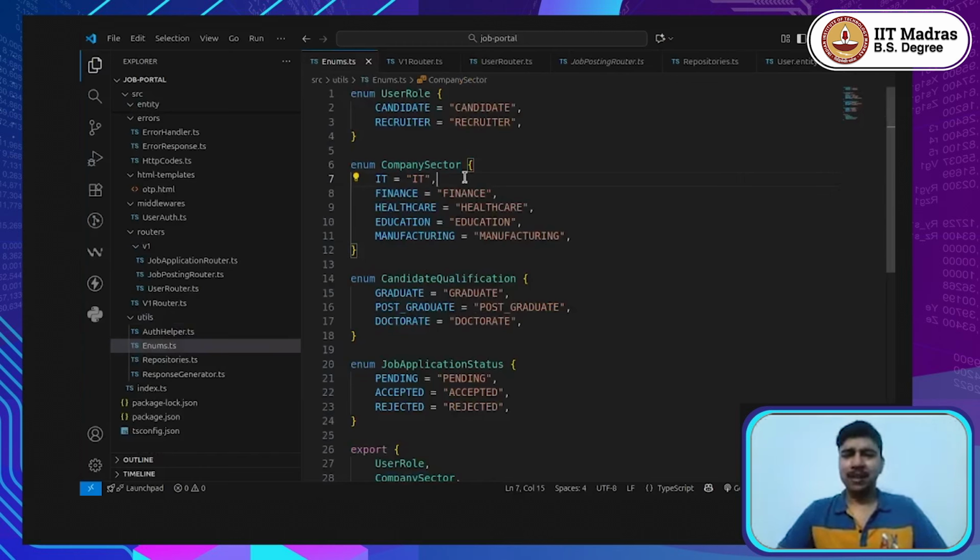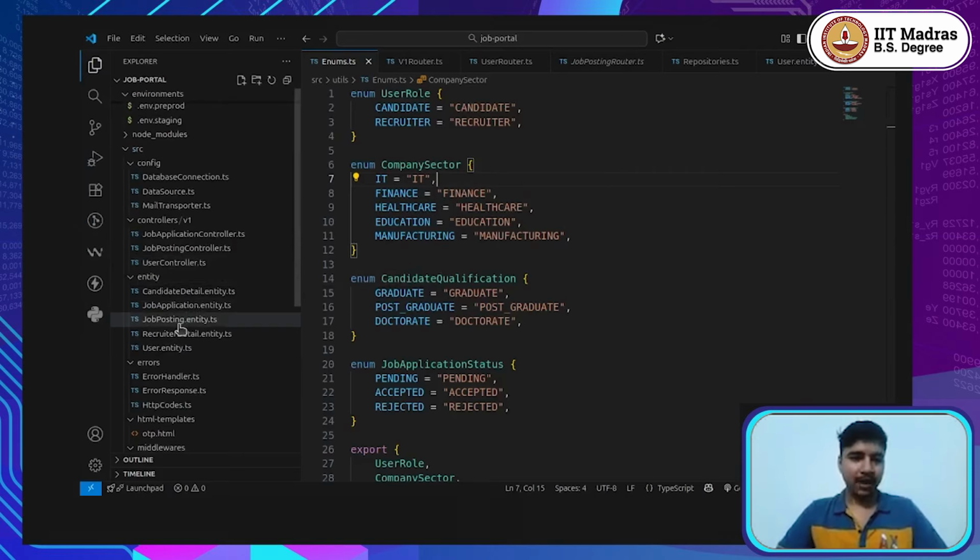So it might happen that a recruiter who has signed up as an IT recruiter may be able to create openings for the education sector, for the manufacturing sector, depending upon the type of business that they are currently operating with.